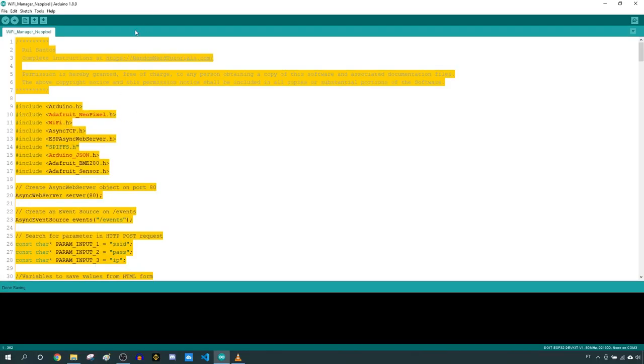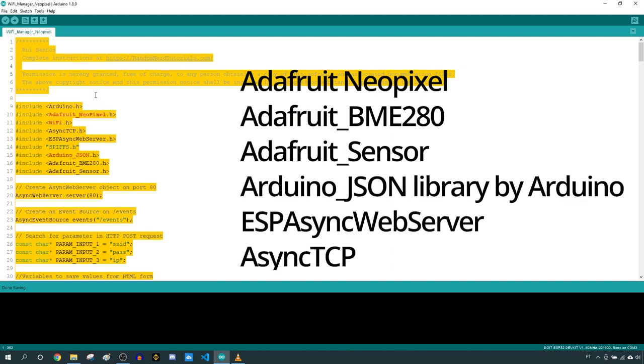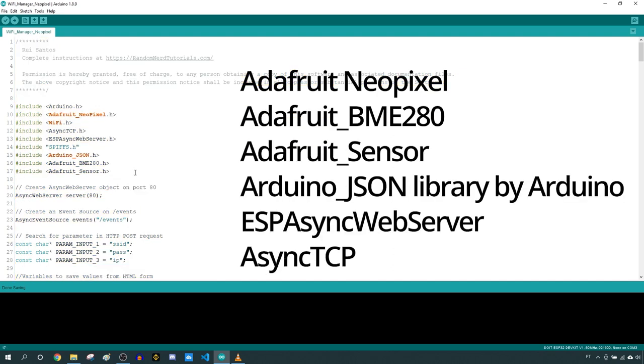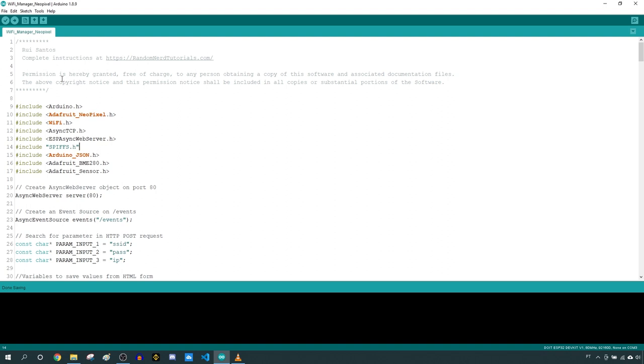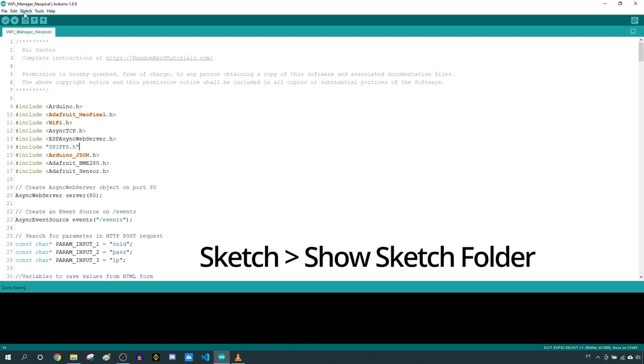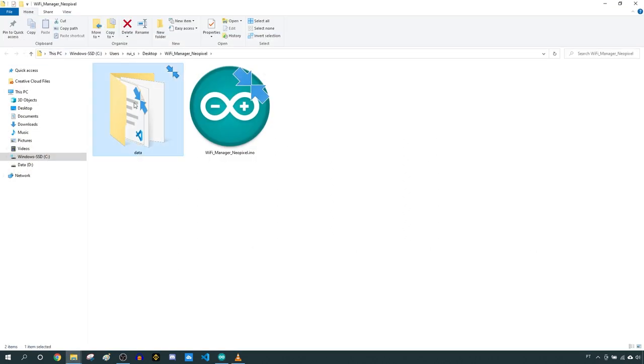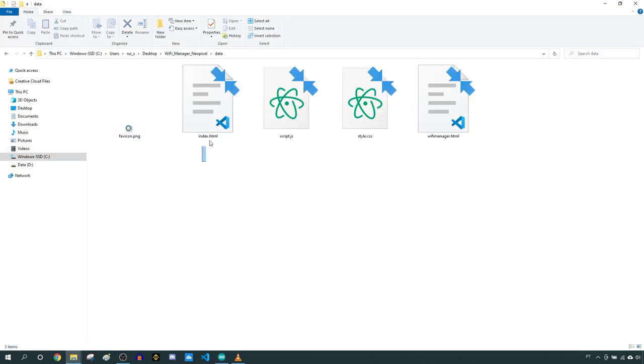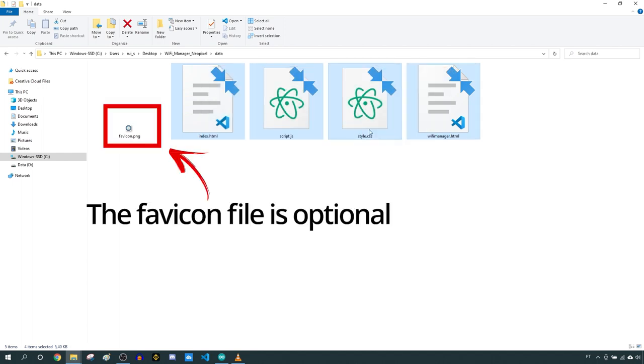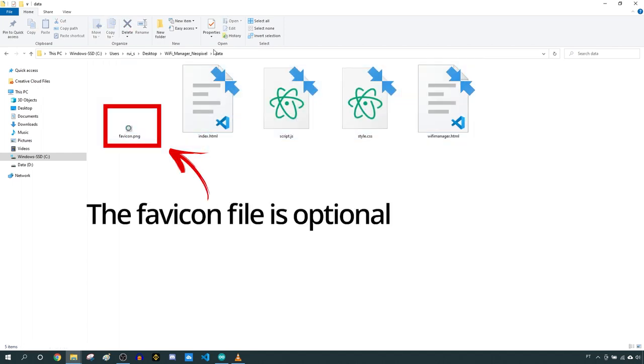Before proceeding, you need to have all these libraries installed in your Arduino IDE. Then copy the code provided and save it. Open your sketch folder. You can go to Sketch, Show Sketch Folder, create a new folder called data, and copy the HTML, CSS, and JavaScript files provided. You should have these four files inside the data folder.